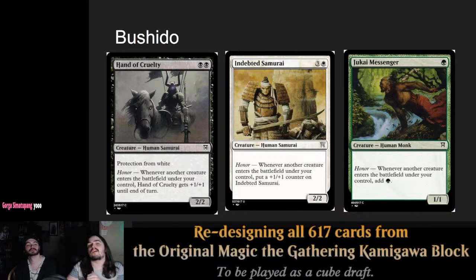So this kind of gives you an idea of what you can do with the new version. What is your assessment on Bushido as a mechanic for Limited in general? Bushido? Oh, not Bushido. Sorry, Honor. The redesign here. Okay, it's generally going to be really weak, I think, just because you are going to run out of the resources in order to make it happen.